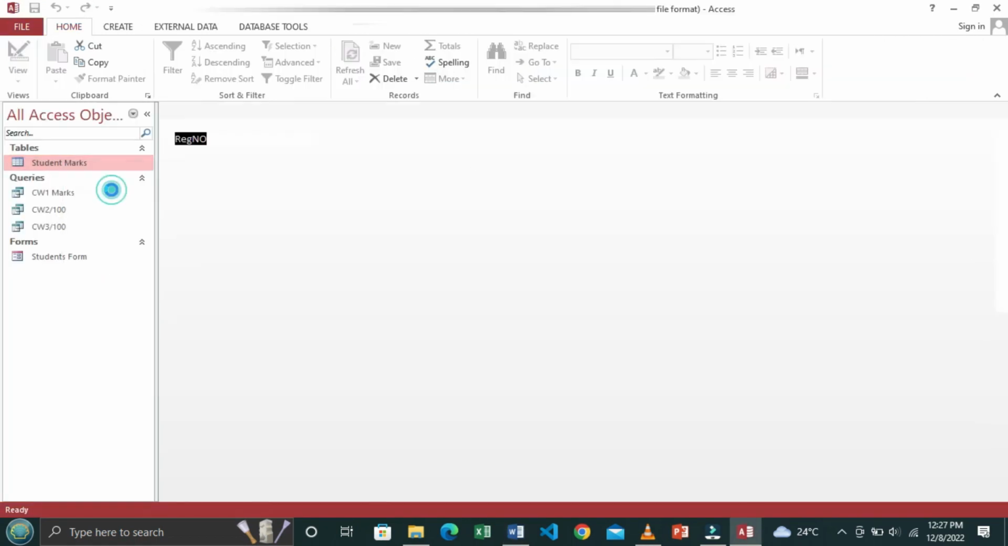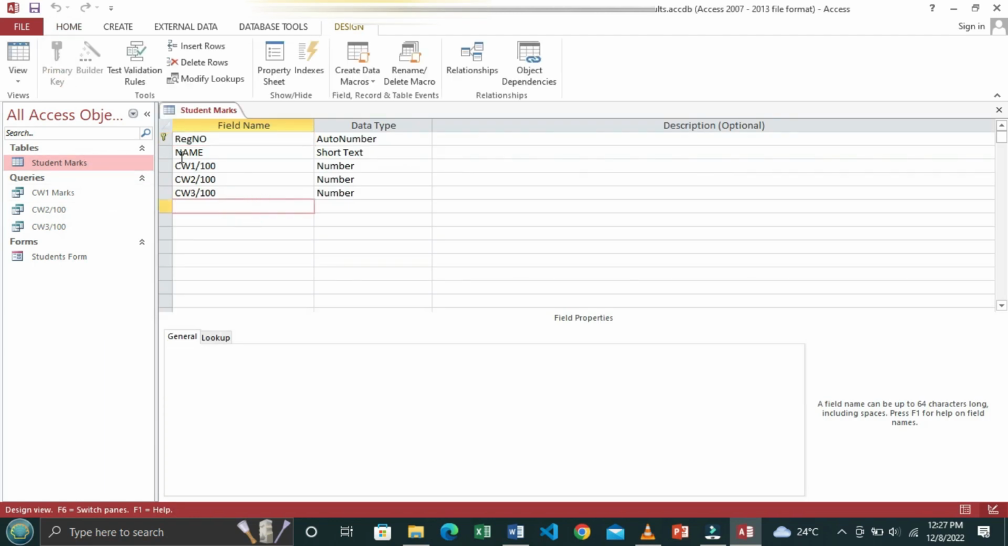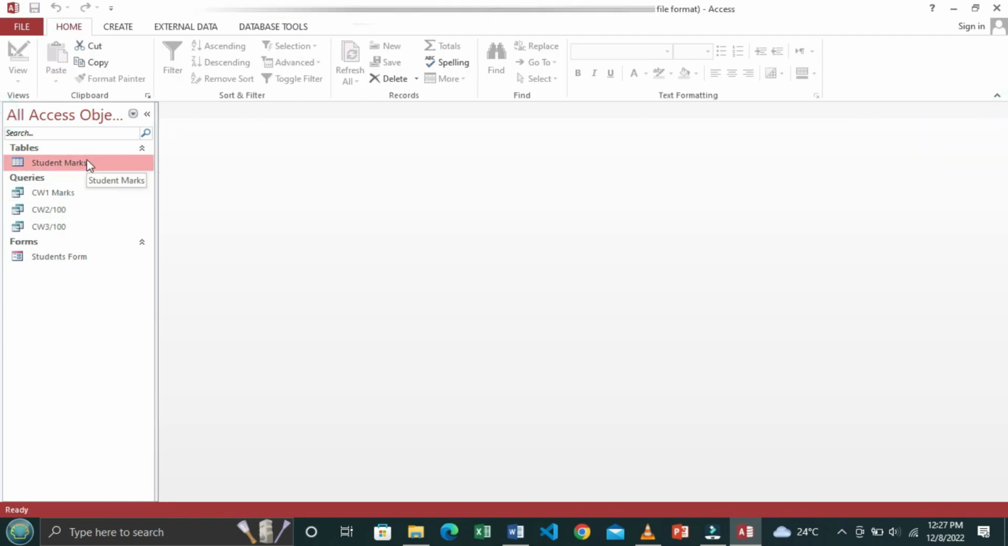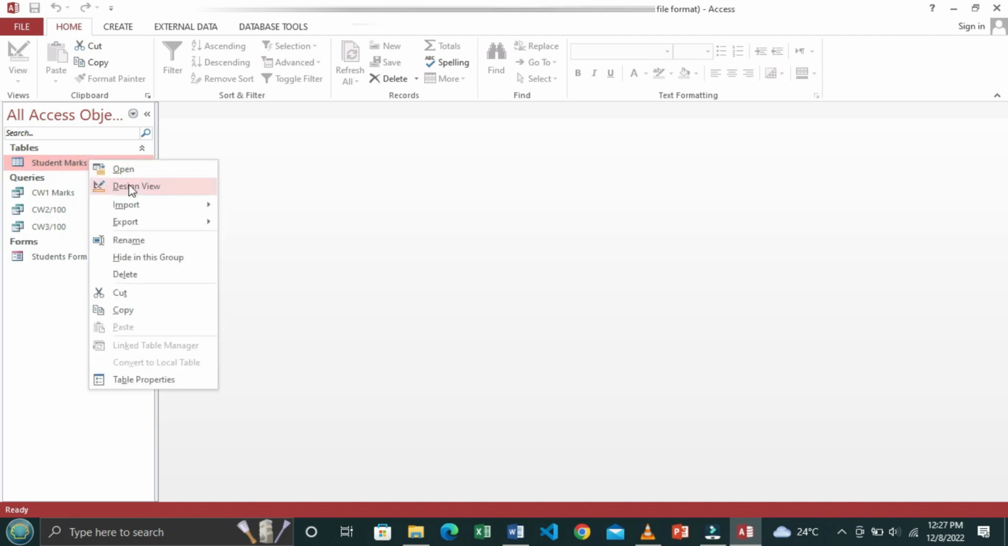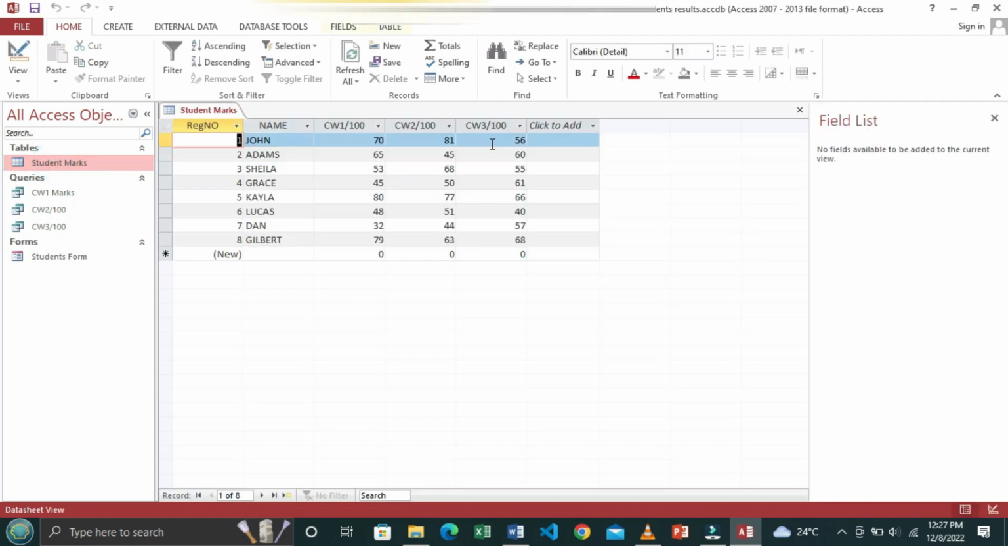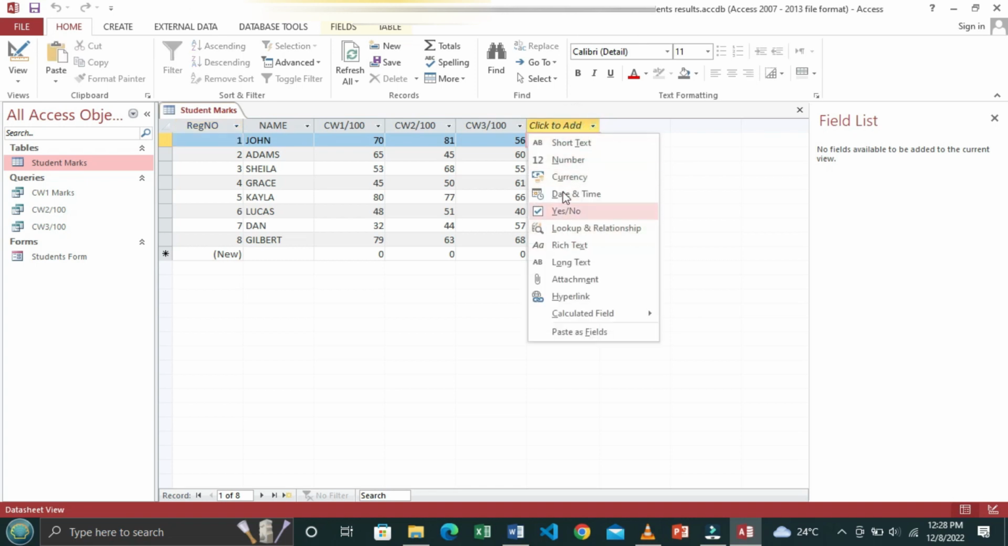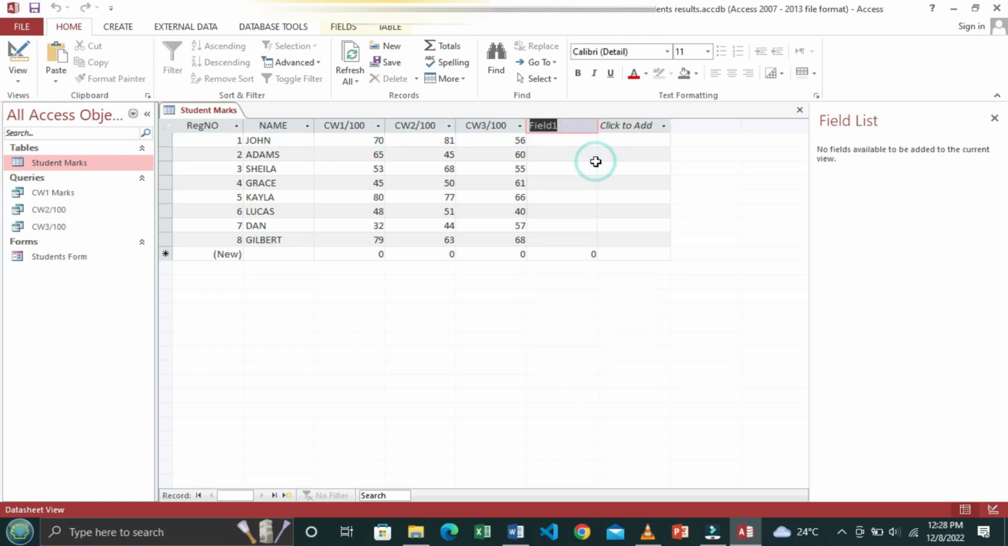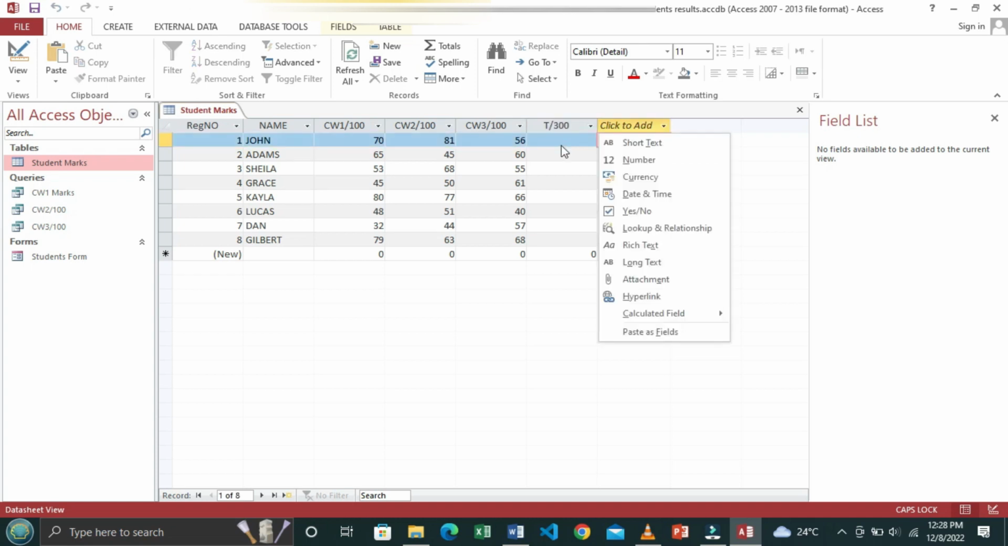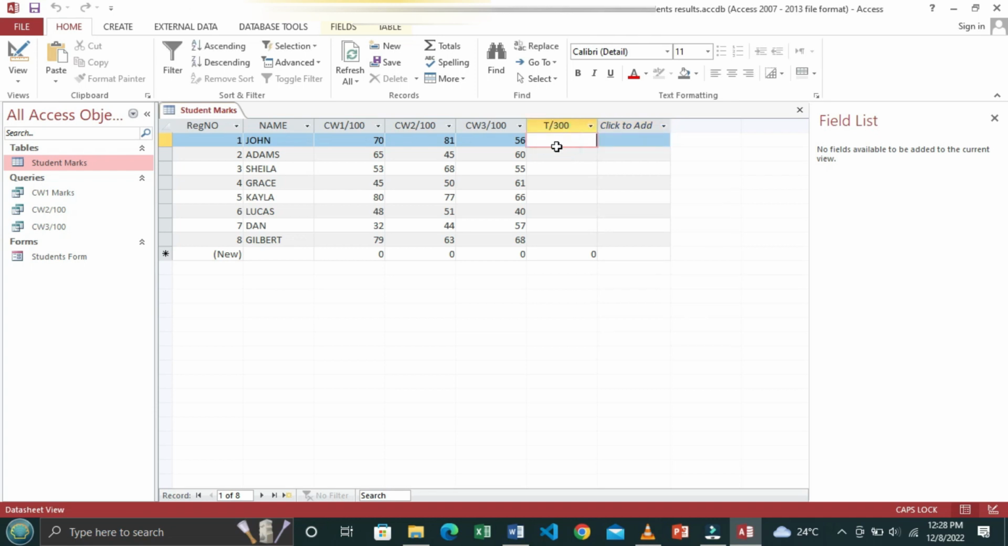So click on your table. Then we are going to create a new column here. Close that. Double click. Then go to the last column that says click to add. Click that drop down arrow. Select number, because we are having only numeric characters, number as our data type. Select it. Rename the field. Call it T/300. Then that is done.